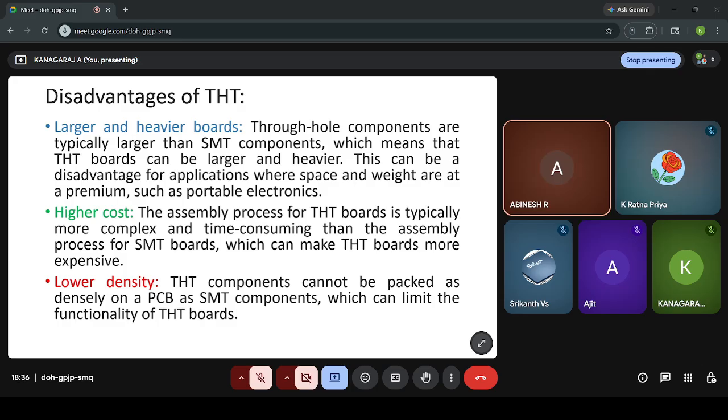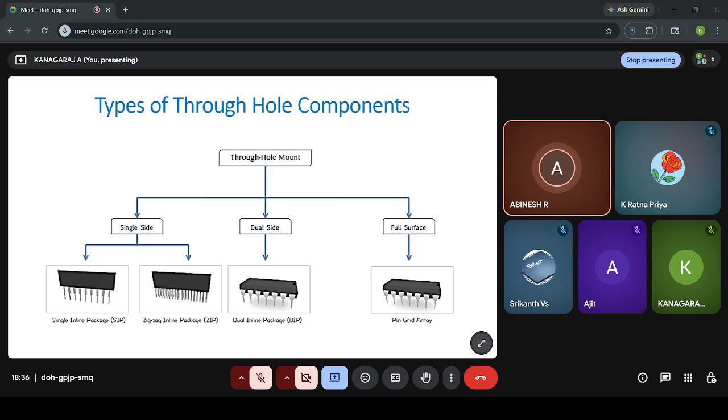Another one is lower density. TH components cannot be packed as densely on the PCB as surface mount. This is also one of the things: we can only provide lower densities in PCBs. Next slide, Kanaraj.